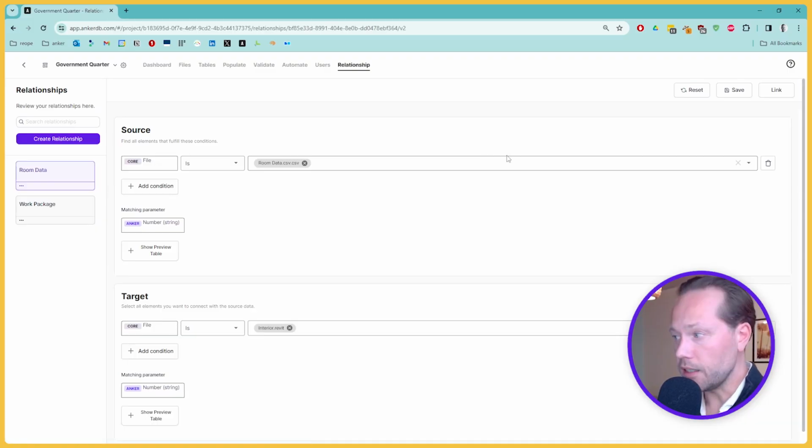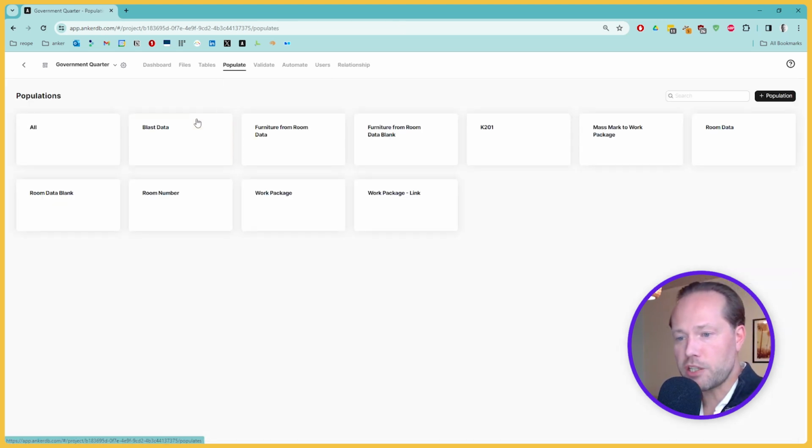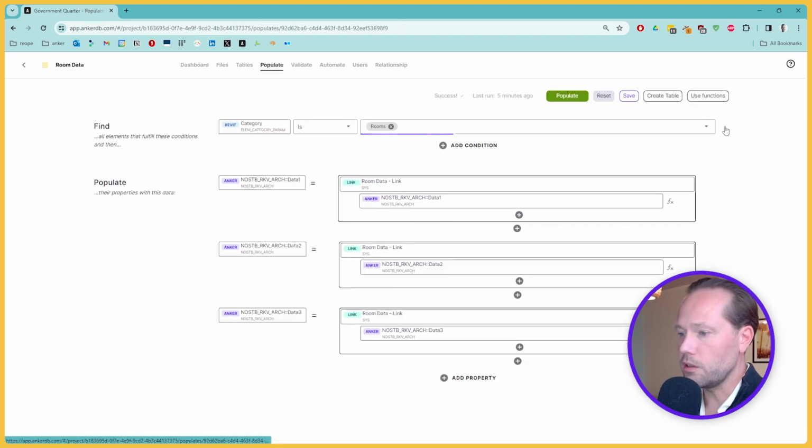I'm here linking the CSV data to the Revit data using this simple setup. Very important that you specify the matching property. This is basically the key that you want to match the elements with the properties, and you have to click link here to create a link property. Basically, that is the relationship that creates this connection. Once you've done that, you set up a population. That population can look like this.